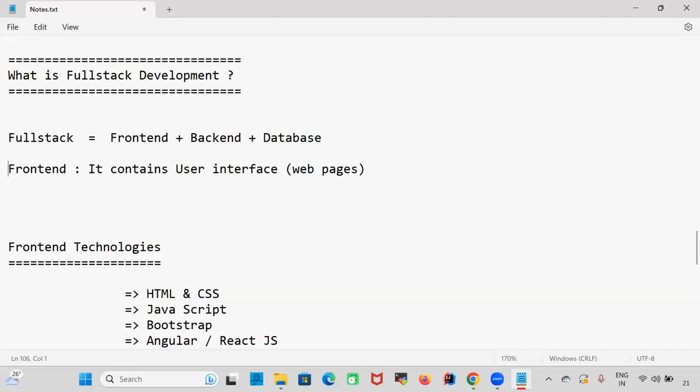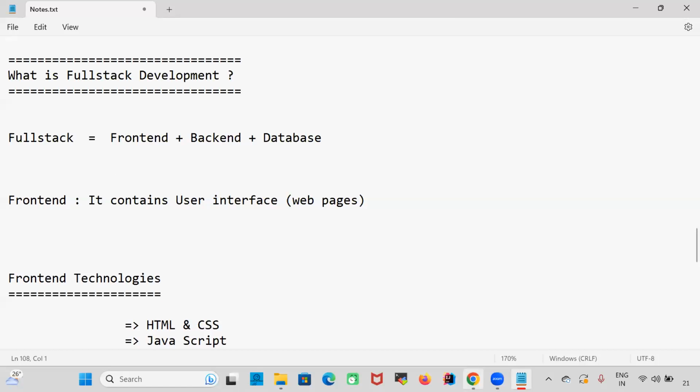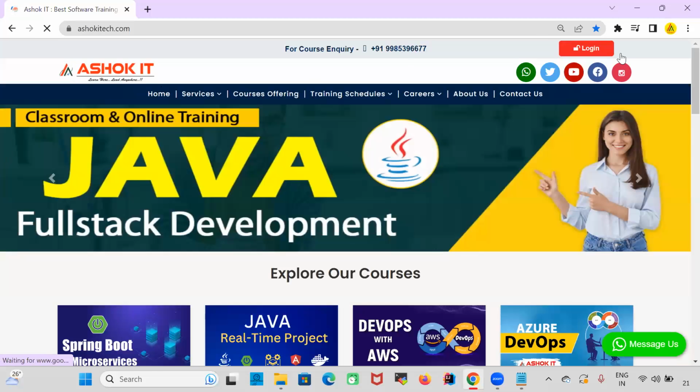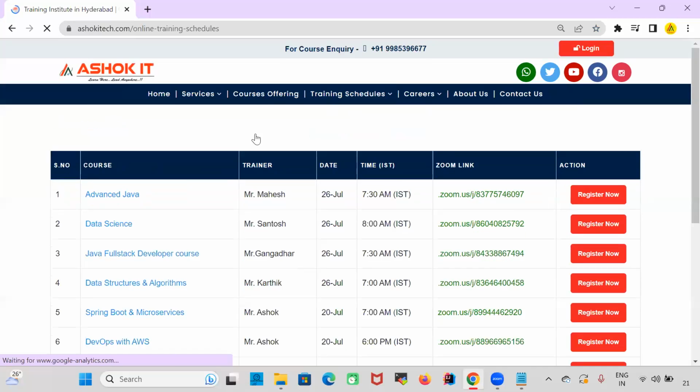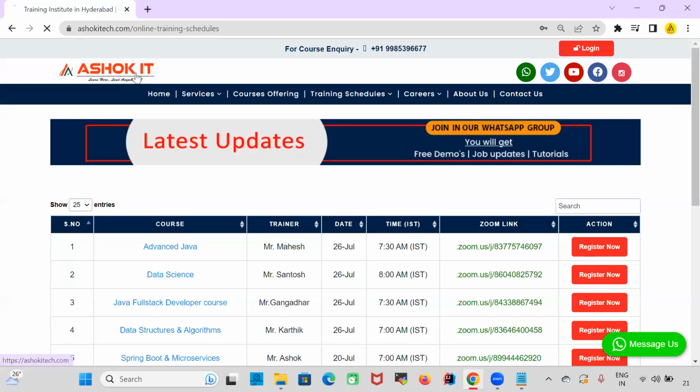If you go to any website, you can see some web pages. Suppose, for example, if you open our institute website, you can see the web pages here. Here, a carousel is available. Images will be scrolling here. A menu is available. When you click on that menu, some table comes. Some buttons are available. Some logo is available.